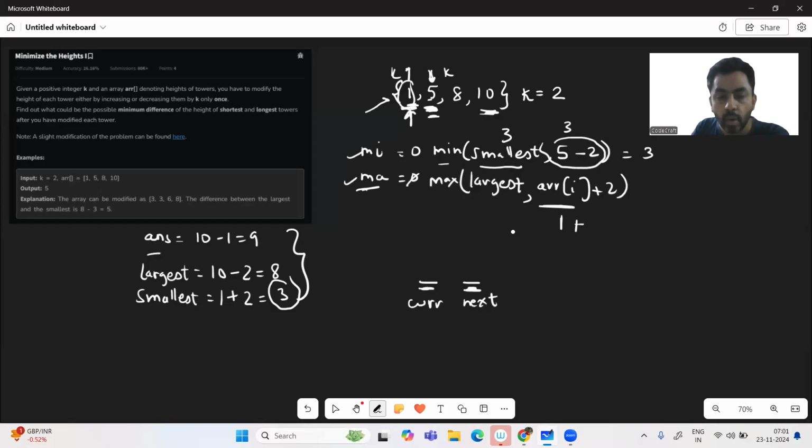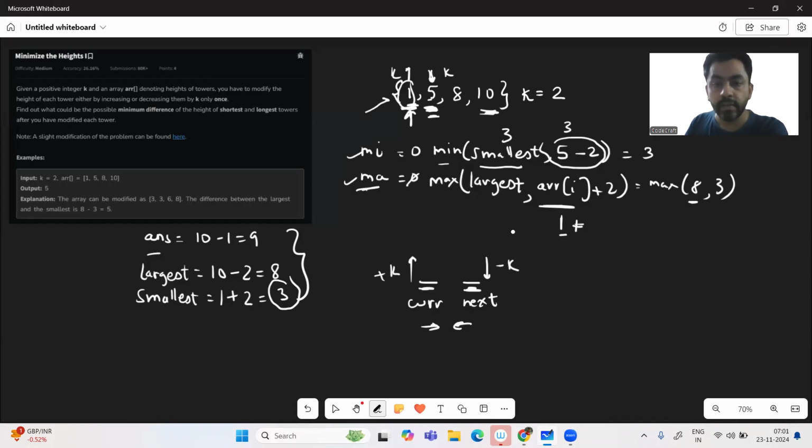So in order to find the minimum difference, we are going to increment the current by k and decrement the next by k, so that these elements come closer and hence there can be a minimum difference. Here arr[i] is 1, plus 2 gives us 3. Max of 8 comma 3, the largest will be as is. So MI will have 3, and MA will have 8 only.